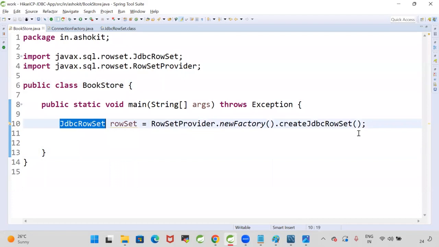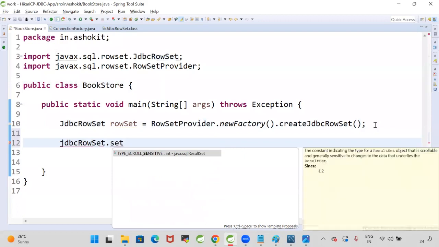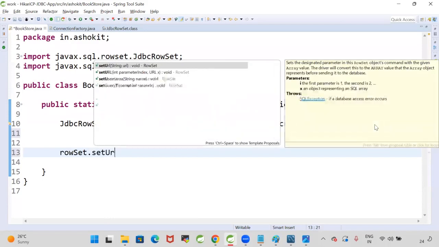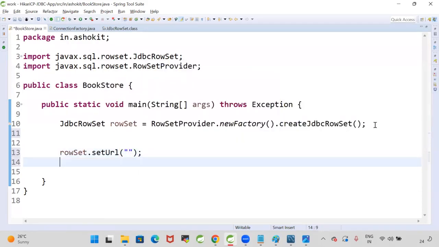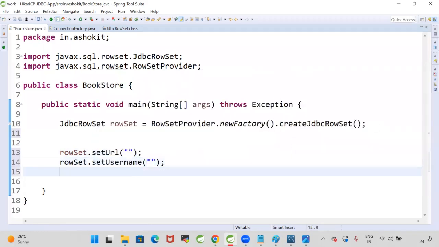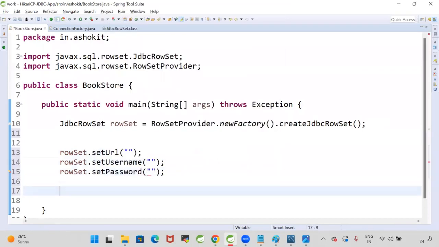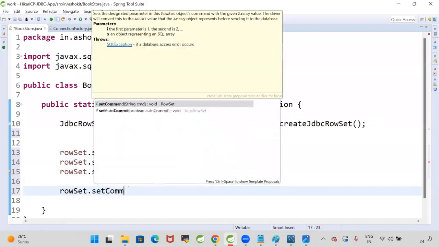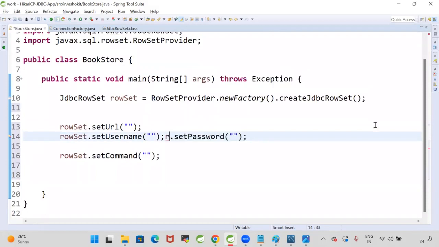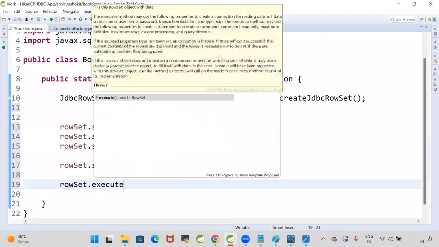Using this JDBC RowSet, I use rowSet.setUrl with our database URL, rowSet.setUsername with the database username, rowSet.setPassword with the database password, and rowSet.setCommand with our SQL query. Then we need to call rowSet.execute to run our query.